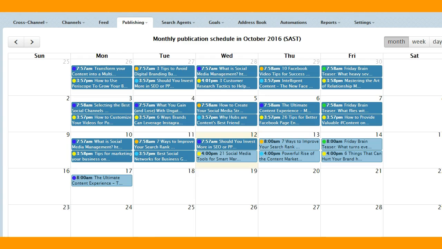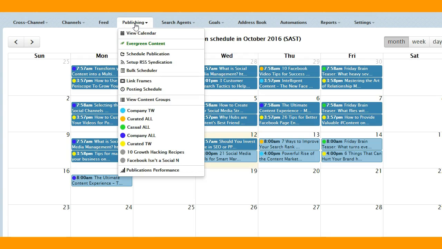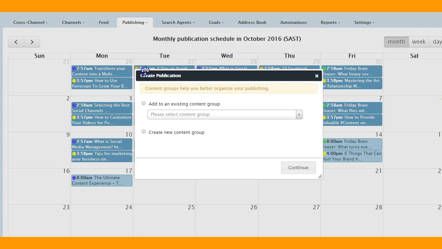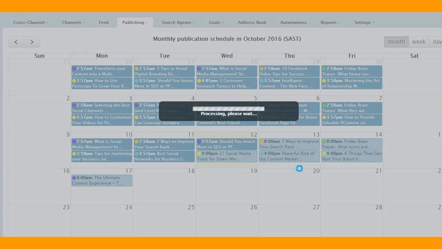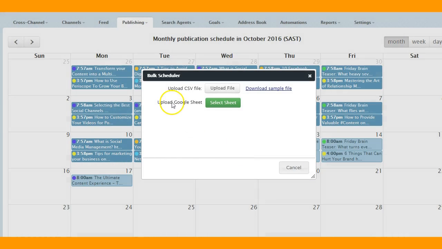Another option that you've got here is our bulk scheduler, again just from a time-saving perspective, something that someone might want to utilize. So let's go and create a new content group, for instance, and then you have different ways of doing this. You can upload your spreadsheet directly, or you can select your spreadsheet by uploading a Google Sheet, and there's a quick download sample of the format that the spreadsheet is supposed to be in. Again, this is covered in a separate video to give you an indication of what is possible there.